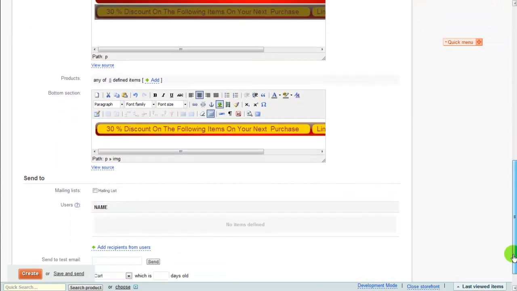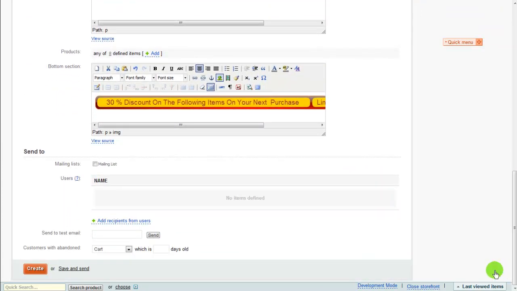After that, we are now ready to go to the next part of this tutorial on sending this newsletter. In this part, you have an option to either send it to your mailing list by clicking on the checkbox, or if you prefer to send it to your selected users, then you could click on Add Recipients from Users.